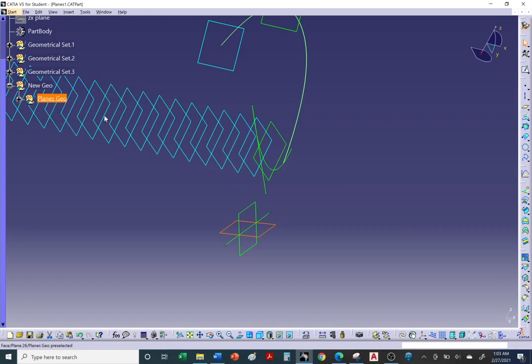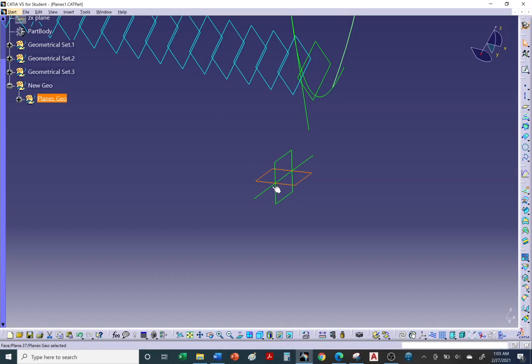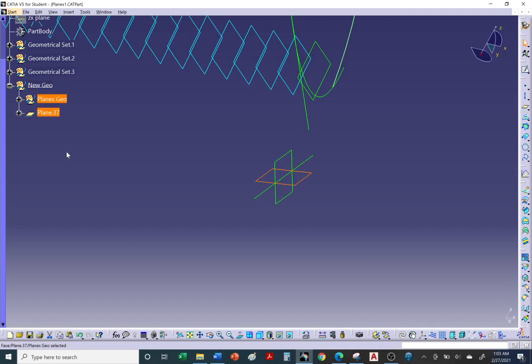This is not part of this set. So what I'm going to do is left mouse click, hold, and drag it. And instead of sitting in this Geoset, I want it in the new Geoset. There it is. Okay, so it's not part of that set, but it is part of the larger Geoset.